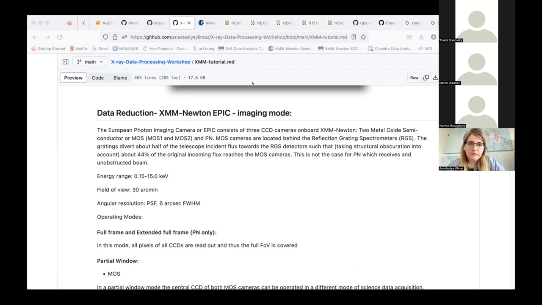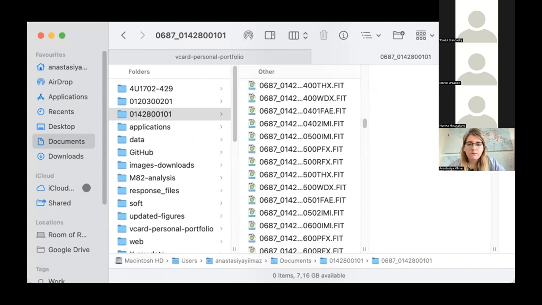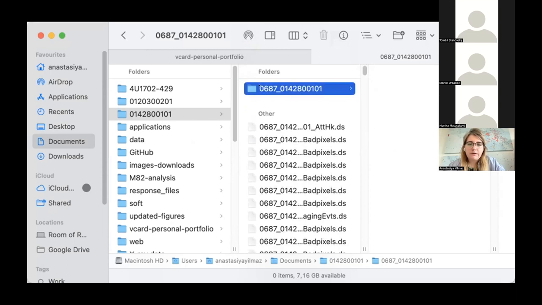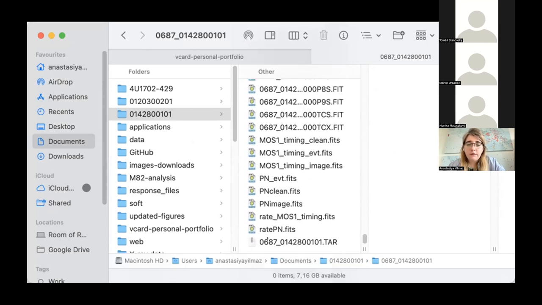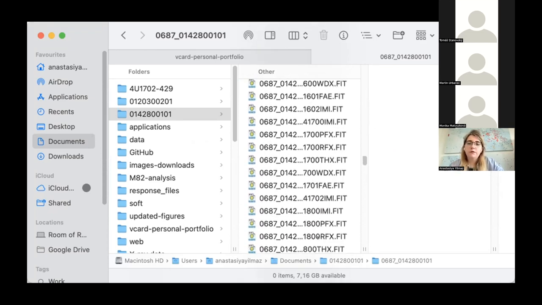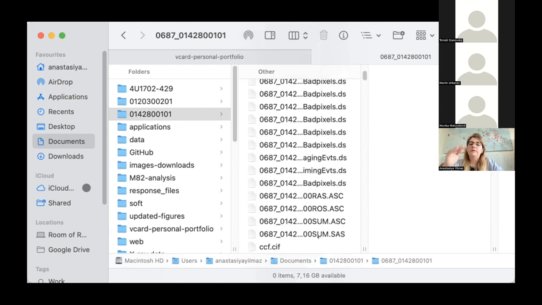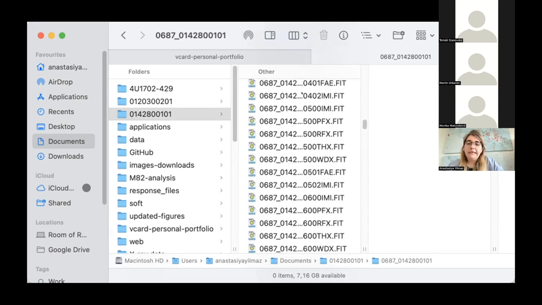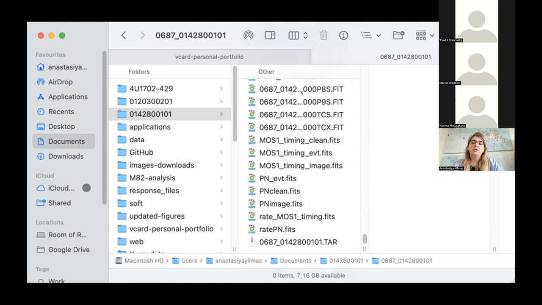So I'm going to quickly show you the data files that are supposed to be there. Here you will see one observation data. This will directly install the ODF only. So you will see this tar file, and you just need to uncompress it within one observation level directory. You will need all of the files in it, together with the files that were already outside of it.